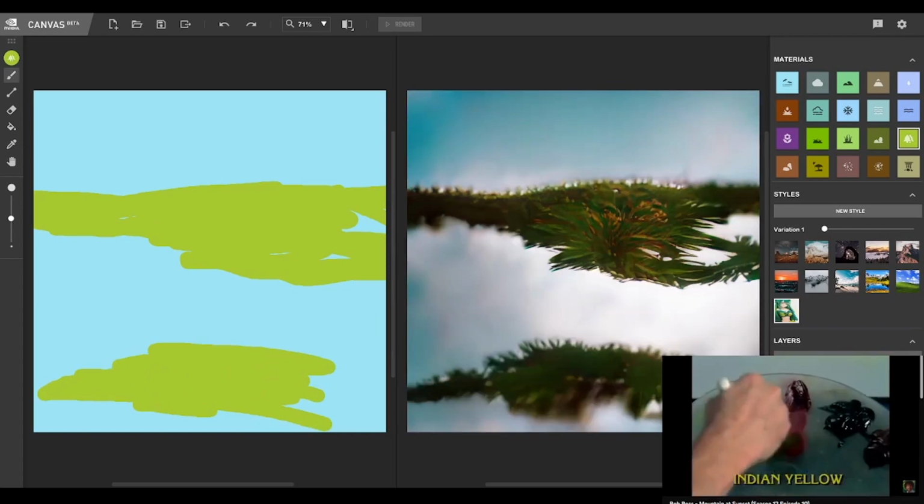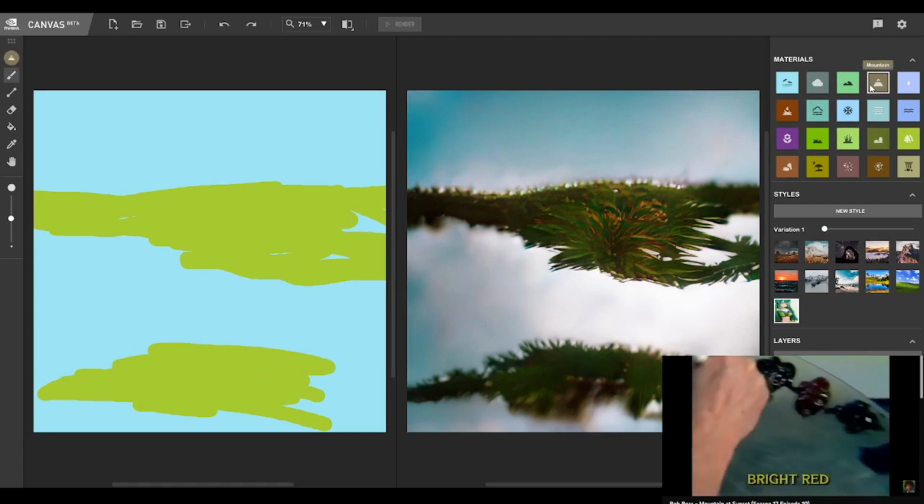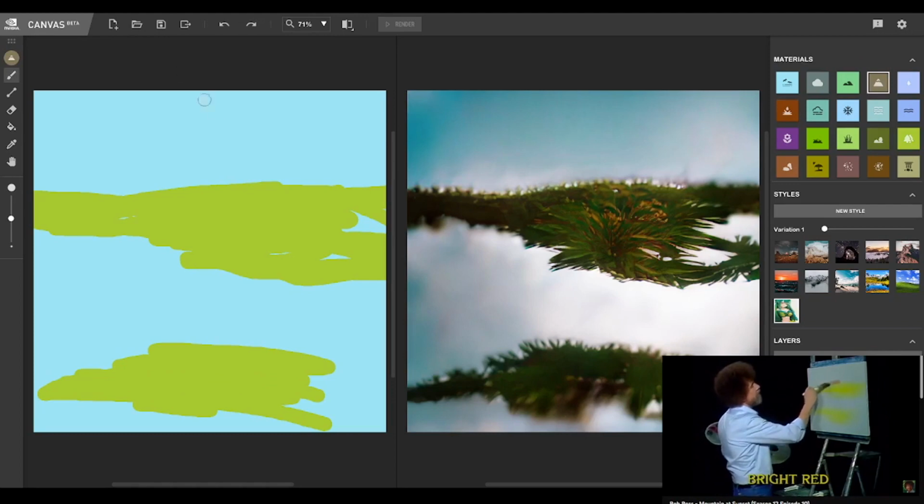Okay. Right into crimson, alizarin crimson. Okay, we got a little crimson. So I'm gonna go with this color. I'm gonna go right up above the yellow and just begin laying that in.